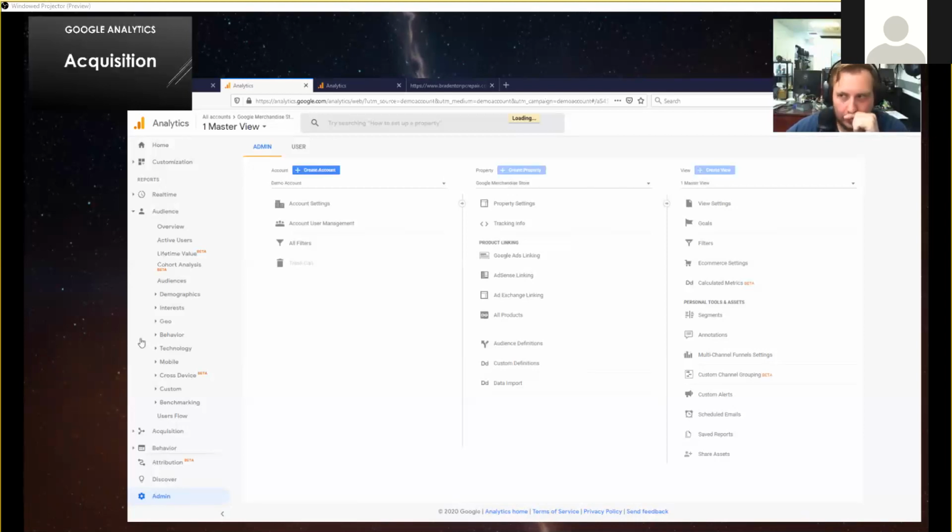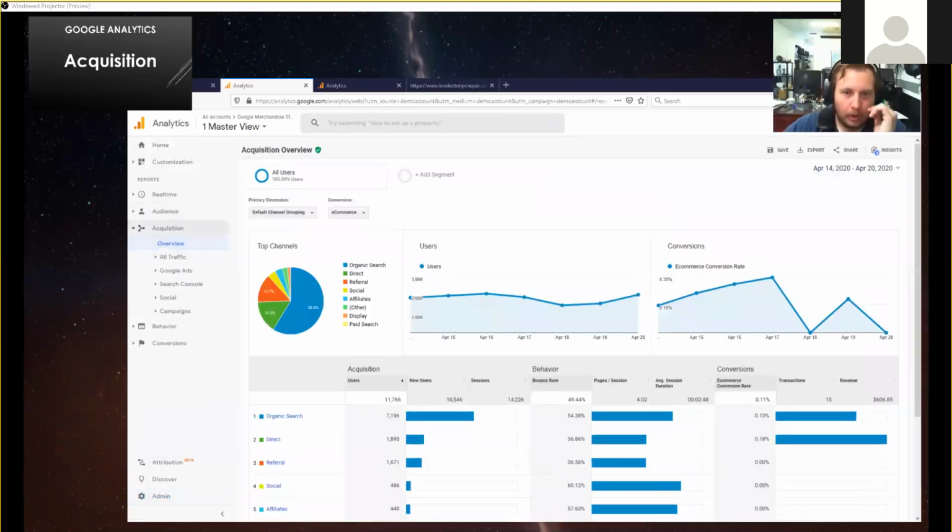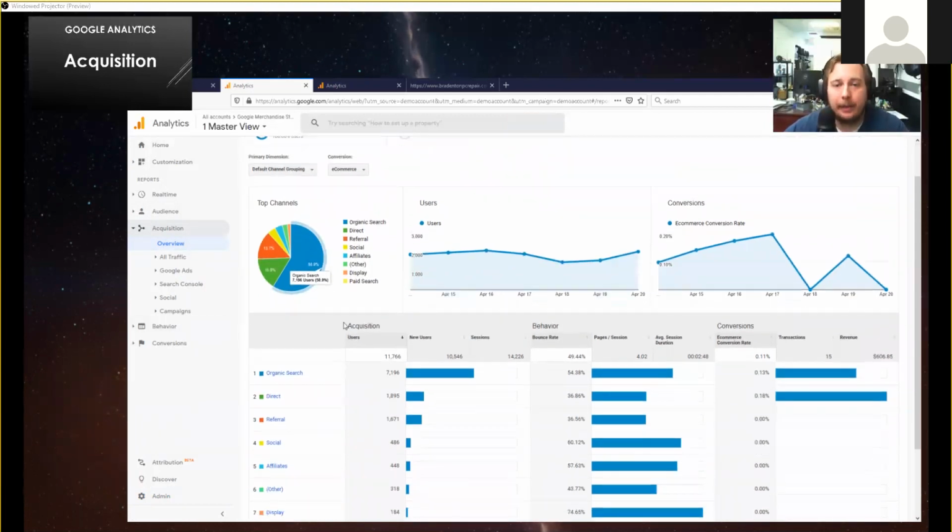The next section we're going to talk about is going to be acquisition. So moving into acquisition, this section is all about where your users came from. The overview page quickly breaks out the data into different incoming paths.